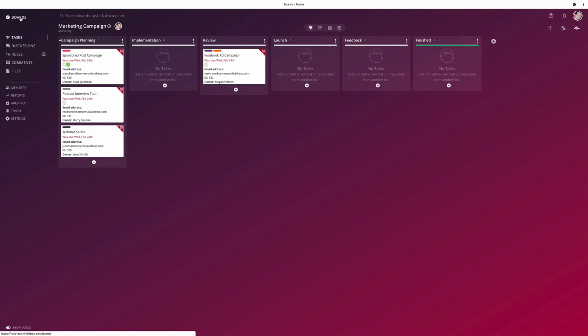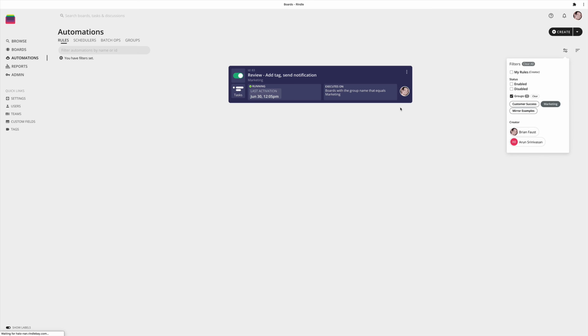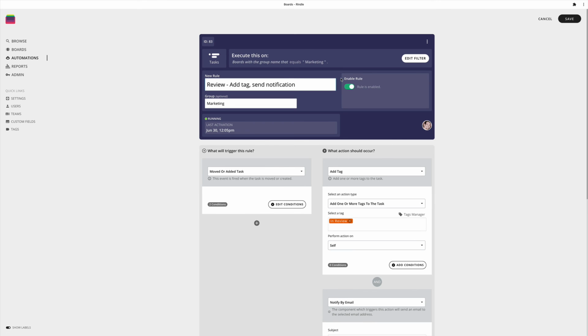Right, now if we go back to automations, we can see our rule. We can filter and sort here in the top corner. So I'm going to filter by marketing because that's what group we put it in. There's our rule. You can see that it shows that it's active. It shows the automation name, its ID, which is important to reference in activity logs and things like that, where it executes on, and last activation. So to edit the rule, you could just click on it, make the changes that you want to make, and go ahead and save it.